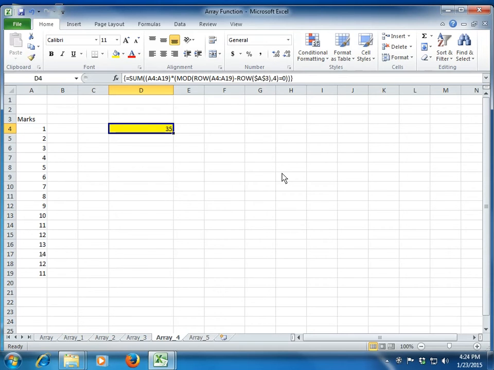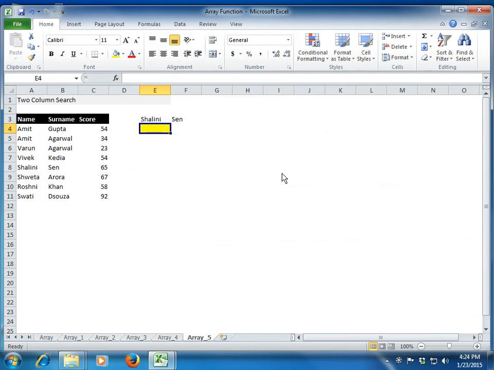Clear? So you have to make sure that if this is not the first row in your table as per Excel, you have to make it the first row by subtracting all the previous rows from it. Clear? So that's a small change which you need to take care of when your table is not starting from the first row of the Excel. Clear? Let's look at the last example of the array function.